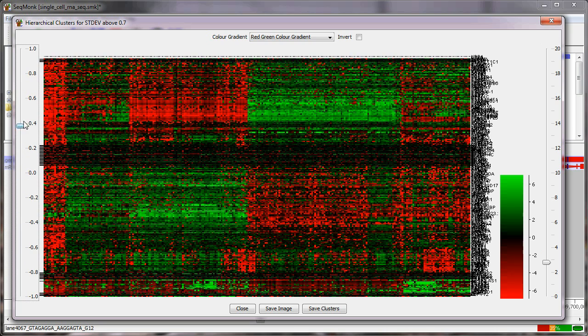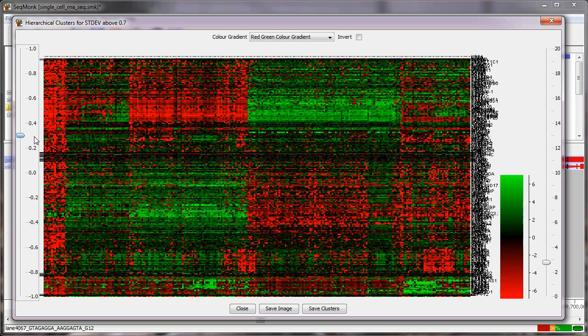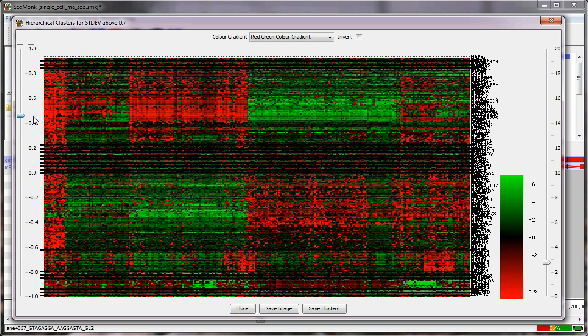If I bring up my divisions here, I can find an appropriate split point to try and separate those three groups out. So here I can see that I'm separating 1, 2, 3 groups of genes.